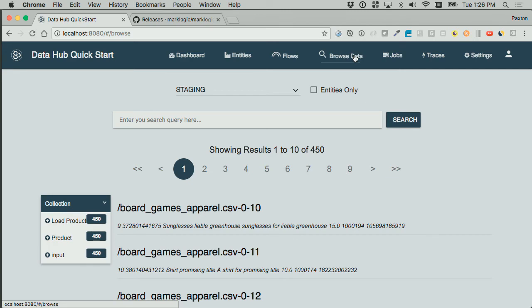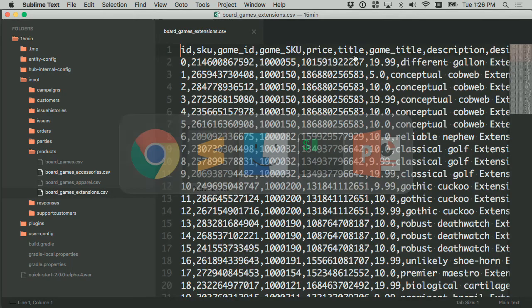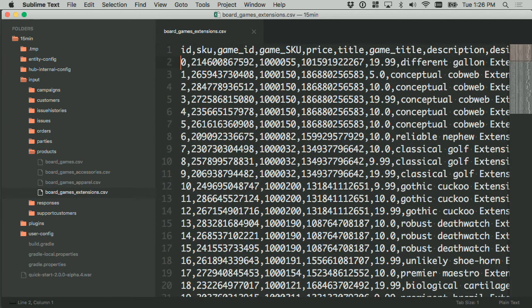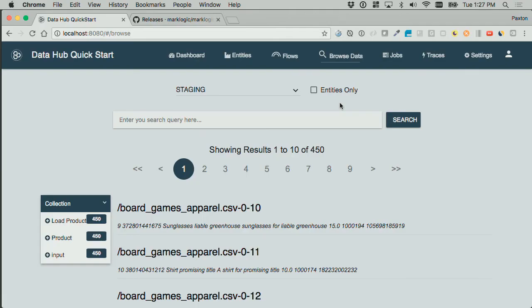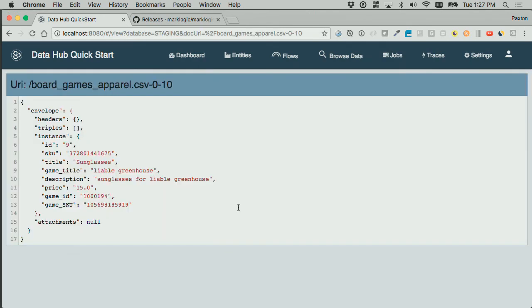So what is a document? I didn't show you the data yet, but here is my source data. Each of these rows is getting broken out into its own document. Between all four of these tables, there are a total of 450 rows. If I look at one of these, you can see that I've created that envelope I talked about, and the part called instance is where the actual original data came in. So it was rows and columns, and now it's JSON.